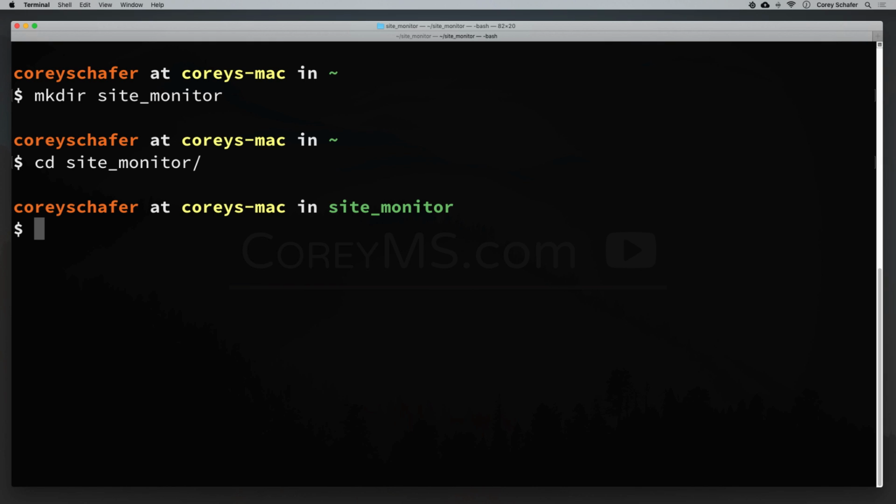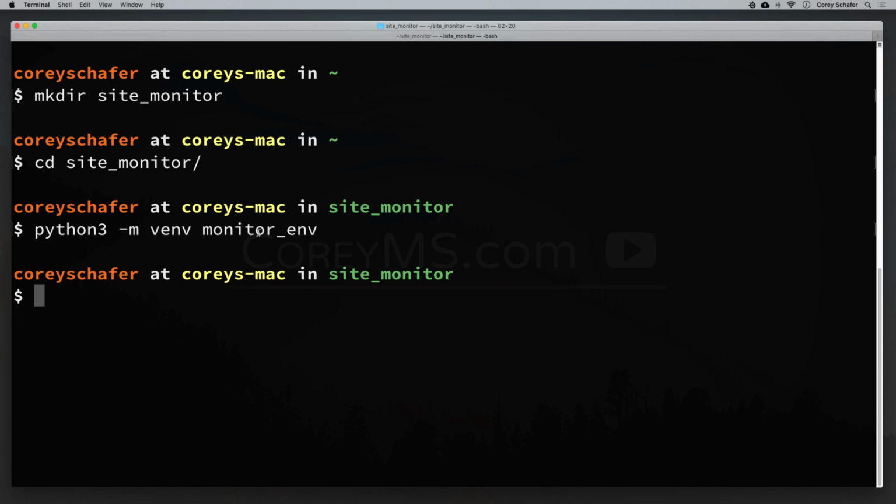And now I'm going to create a virtual environment for this little project. Now, I've been using the venv module in the Python standard library lately instead of virtualenv, and it's pretty simple to use, and you don't have to install anything. So I can just say python3 -m venv, and then I'll call this virtual environment monitor_env. So I will run that. So now I have a new virtual environment called monitor_env.